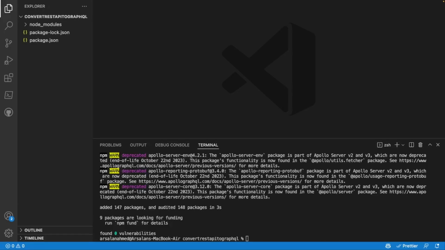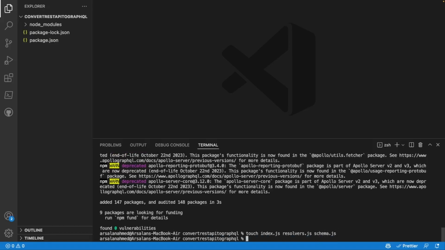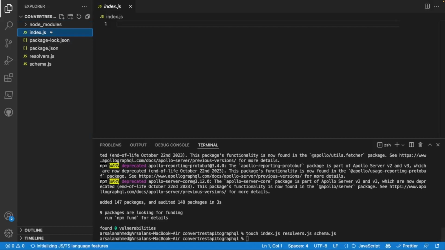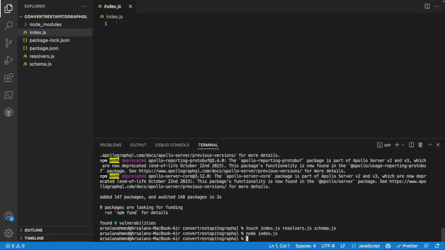Alright, so the way this is going to work is going to be a little funky. We are going to create a file. We're going to do touch index.js, and we're going to do resolvers.js and schema.js. It should create those 3 files. There we go. And we're going to treat our index.js file as our main hub. So when we do node index.js, it'll run the file and start our Apollo server. Our resolvers is going to contain the actual API call.